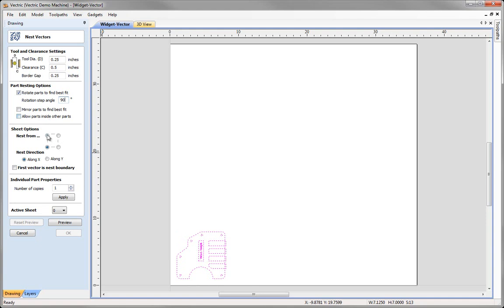We choose which corner we'd like to nest from and whether we want to nest along X or Y. Software will do both, but this is just to help it to choose which one, in which direction to start in effect. Next I need to tell it how many copies I want to create of this. So what I'm going to do is type in 18 in this case.